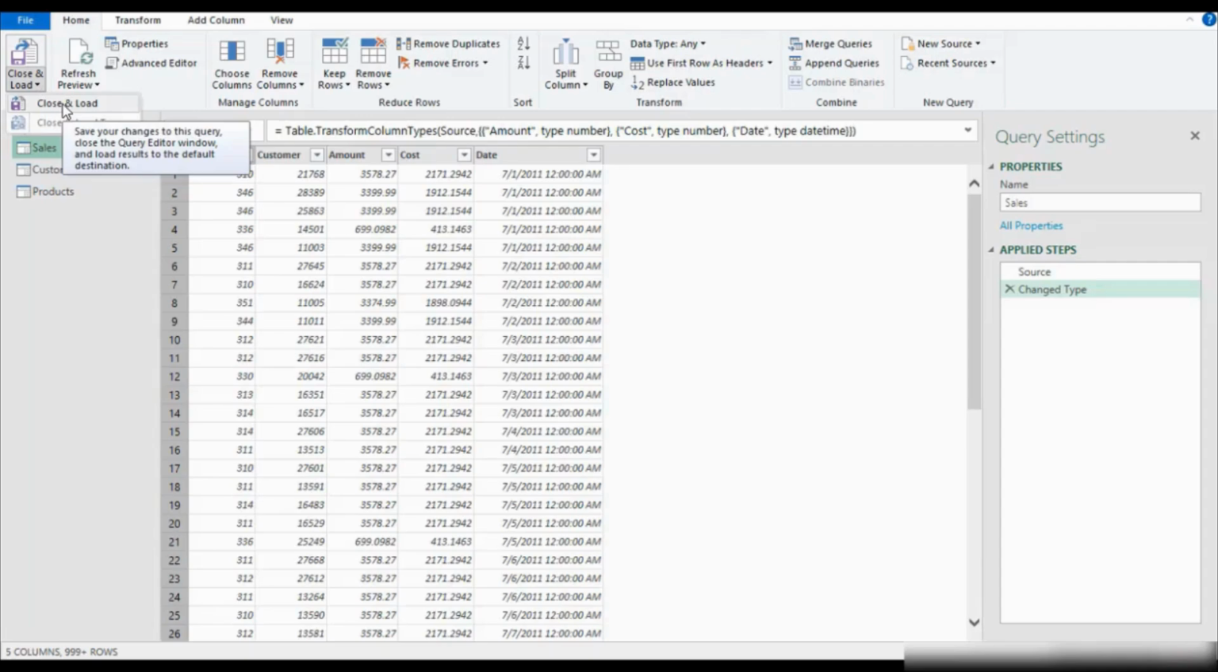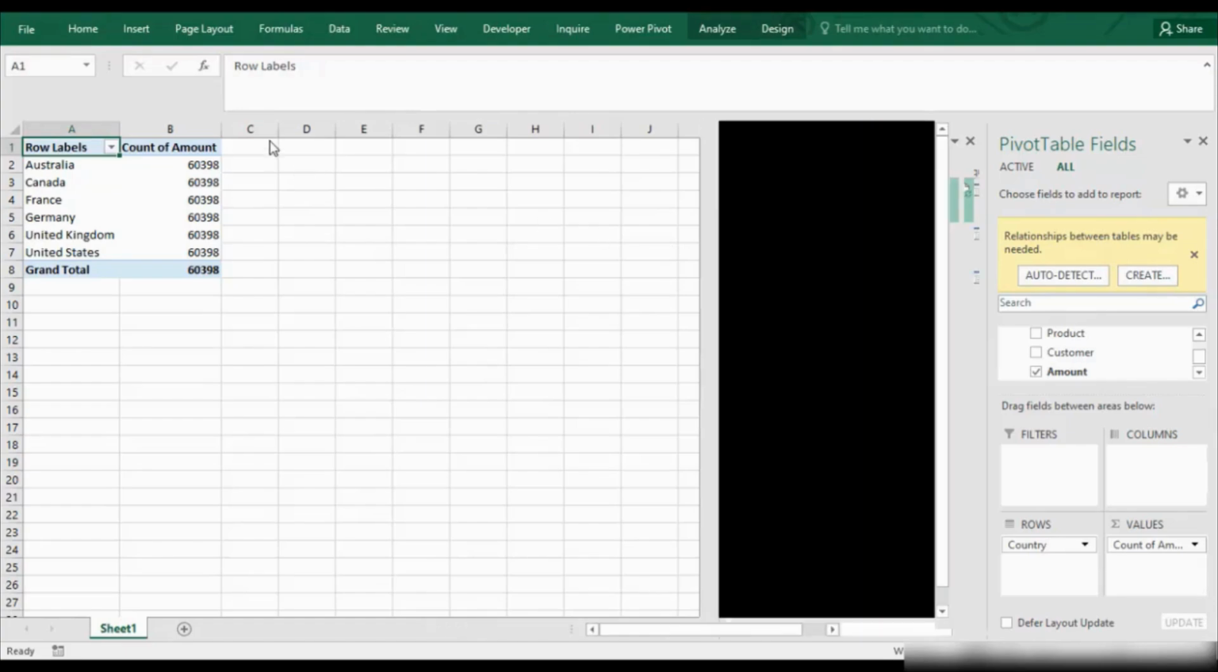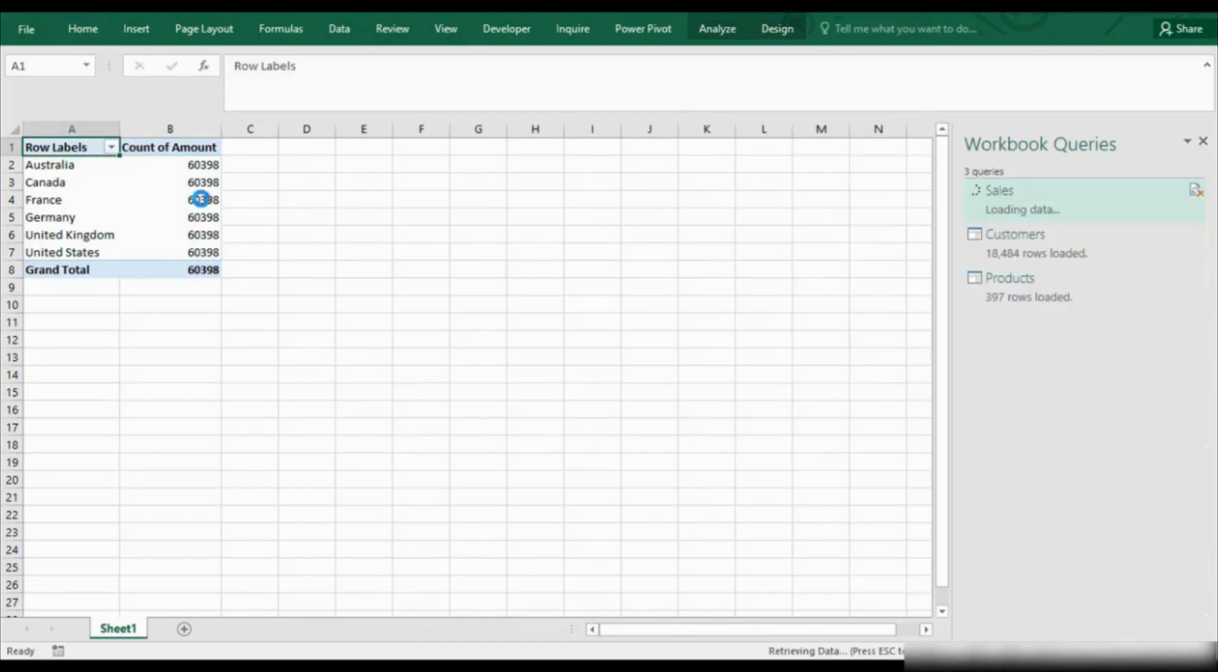Remember, it's already part of our data model, so we don't need to do the close and load to again. So just close and load, and then it will affect every change that you have done at this point. So watch out for this count of amount, and see there should be a change there when we are done. So instead of having one figure all round, you're going to have a couple of different figures for the respective countries.